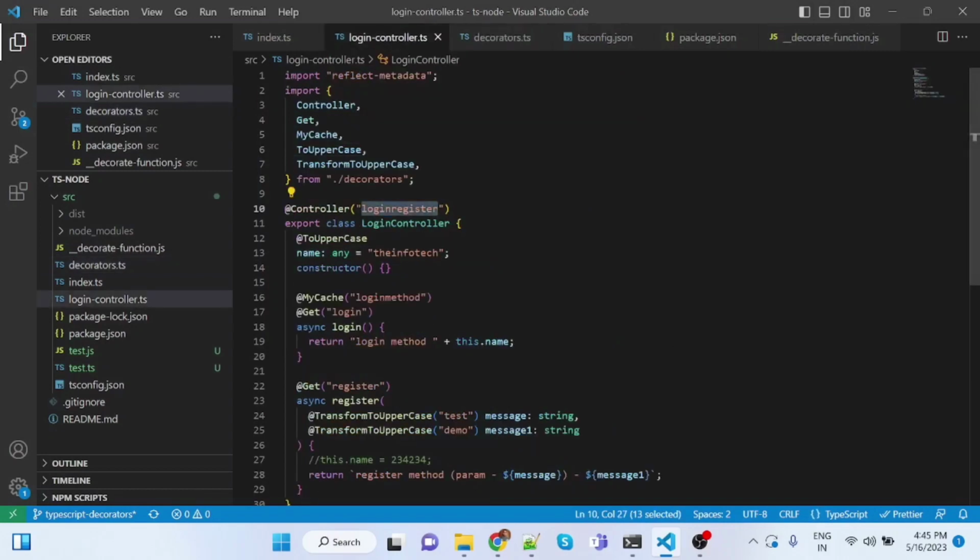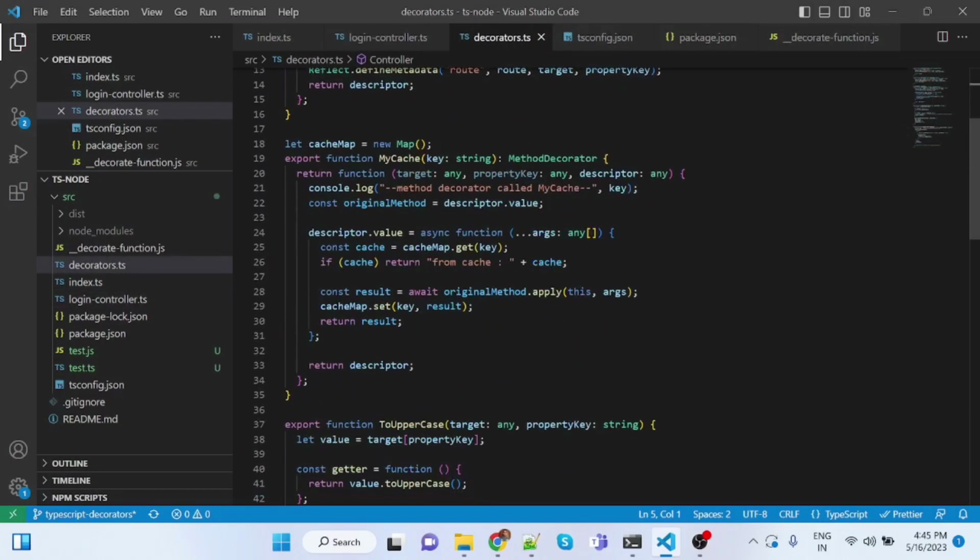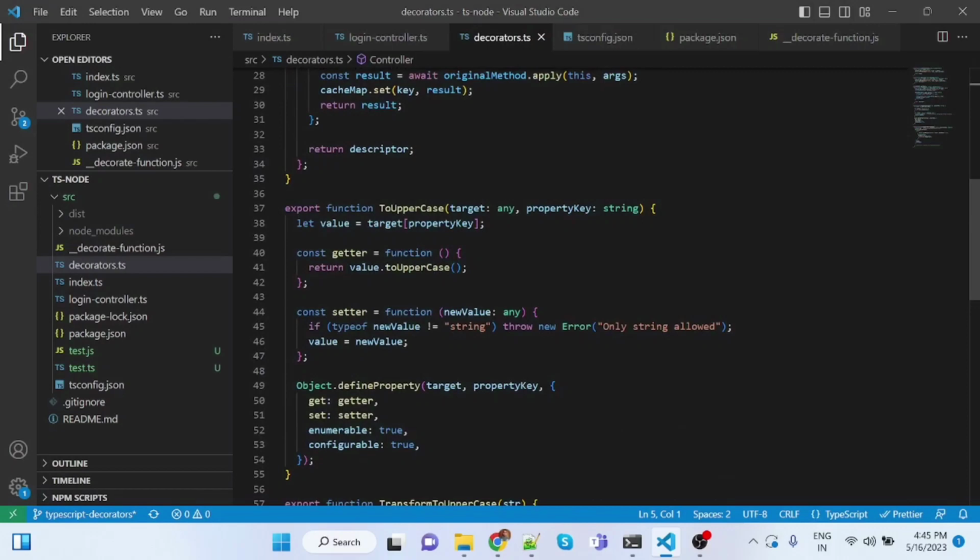Okay, and coming to the toUpperCase of the name property, in toUpperCase I already showed you in the previous example, just like the getter and setter function. Here, in toUpperCase there is no decorator factory function. I am just directly creating the decorator which has two parameters, target and property key. So I'm keeping the old value in the value variable and updating those getter and setter functions. In the setter function we only assign a string value.